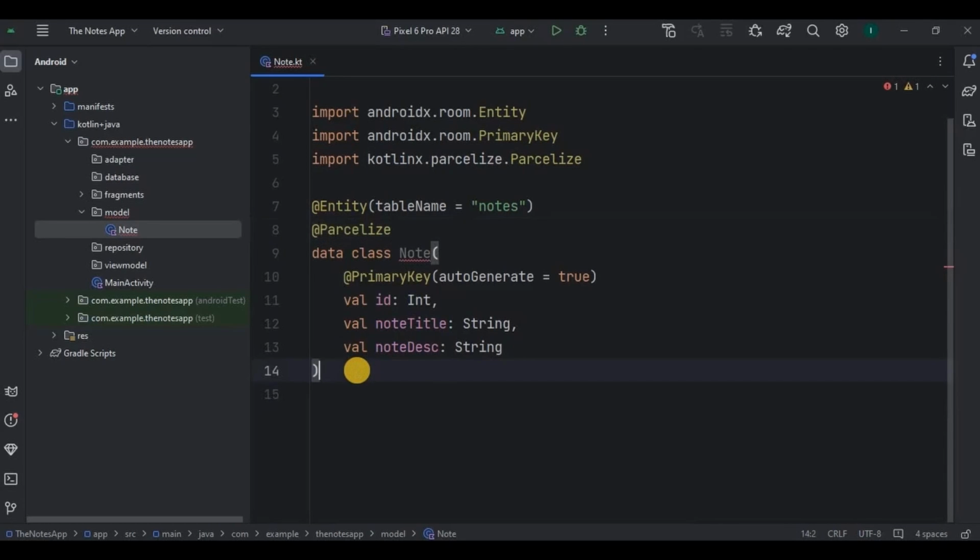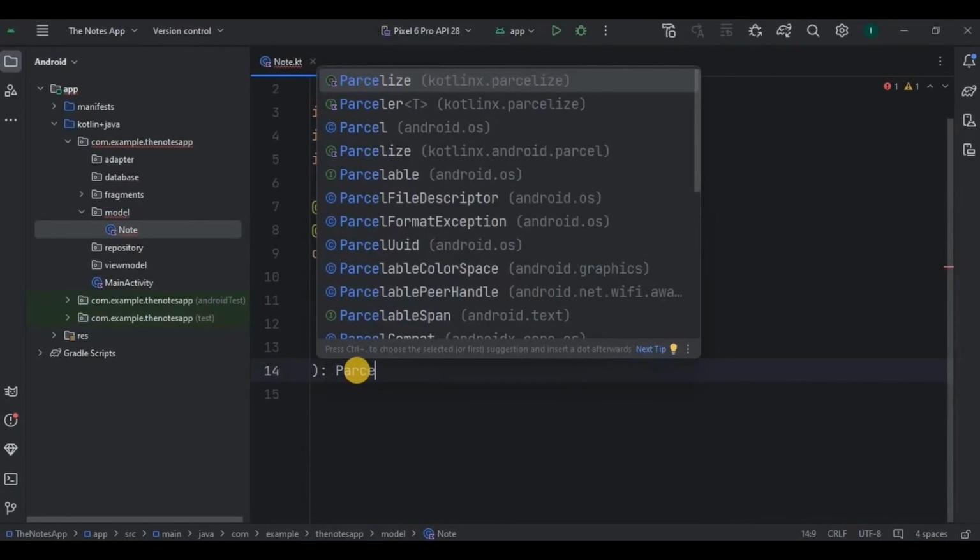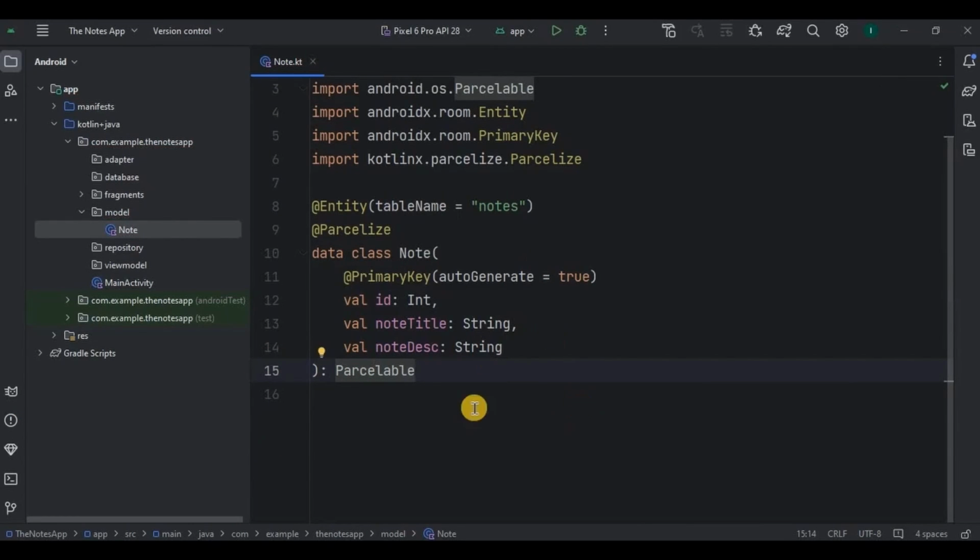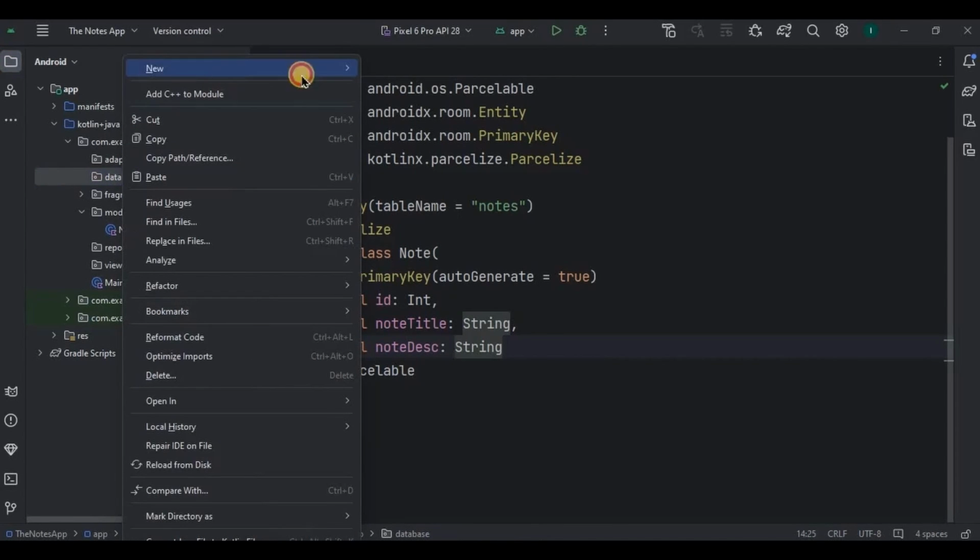And here, parcellable interface. And done. Then we have table as well as columns. And now it's time to implement query on it. So for that, we will require DAO, that is data access object. So under database package, create an interface as node DAO.